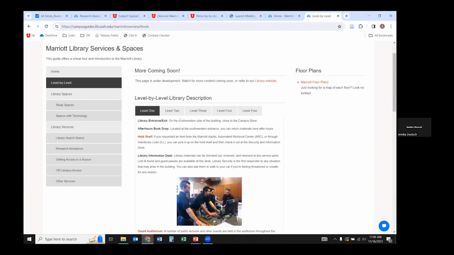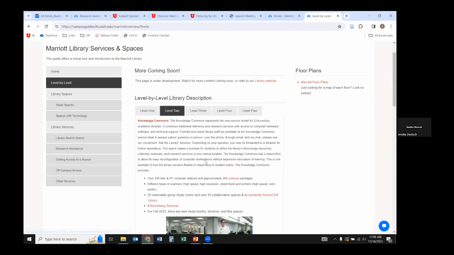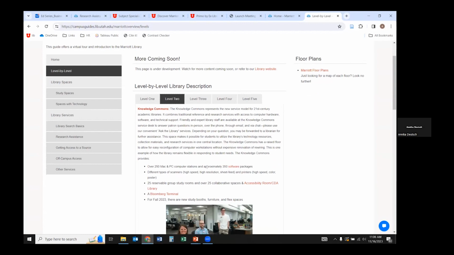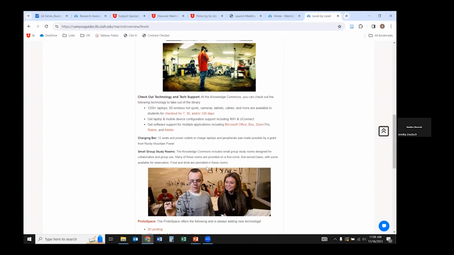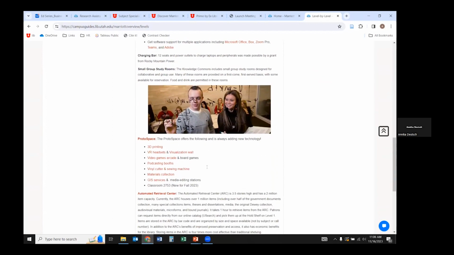And for more information, you can click on the hyperlinks to go into the library website. So for example, on level 2, I can see we've got the Knowledge Commons. That's where you can rent laptops. We have desktop computers that you can use in this space. You can scroll down to see all the different things on level 2.